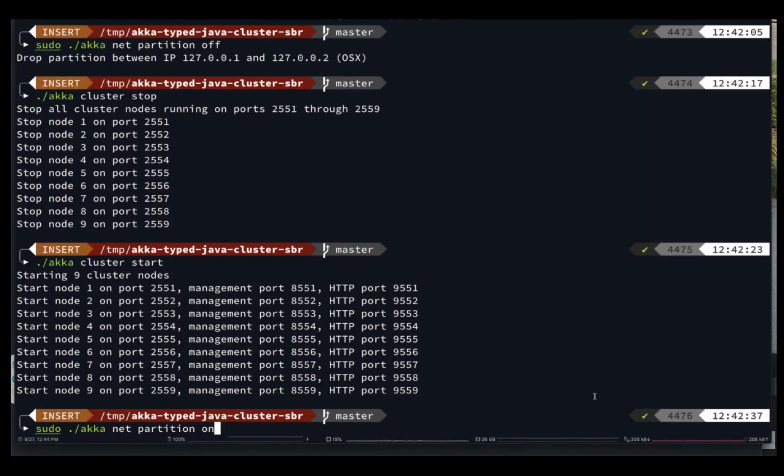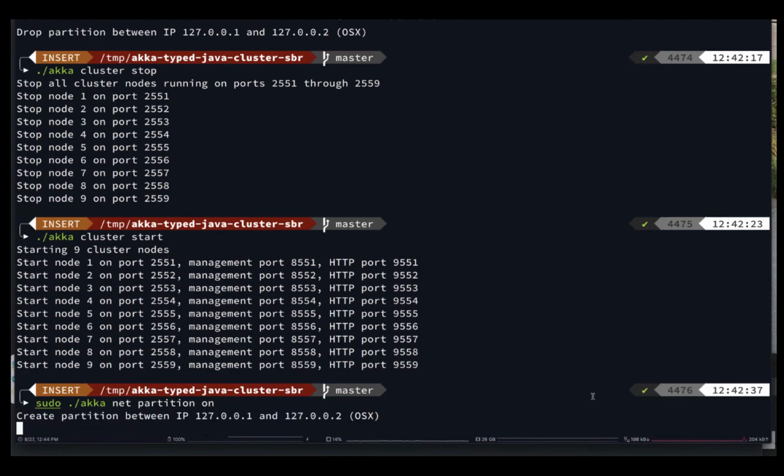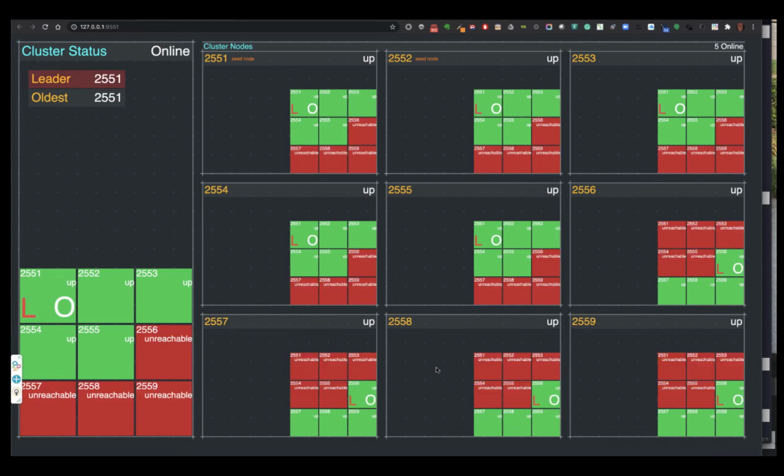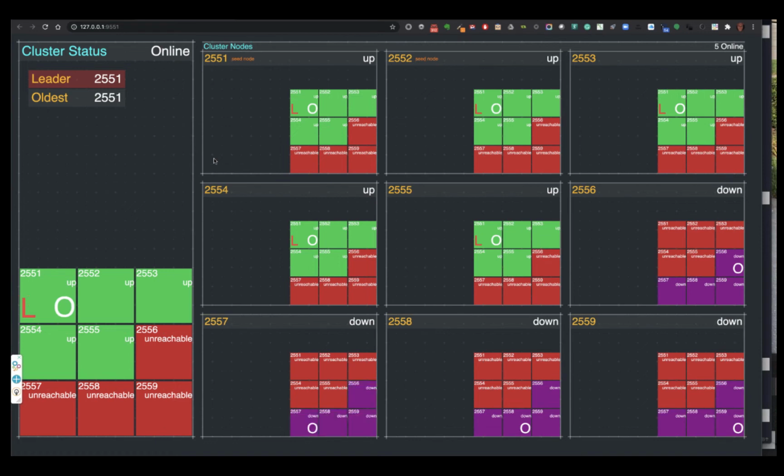All right, I'm going to try the partition on again. Come on, be happy, be nice to me, please. There we go. All right. So in a few seconds, SBR is going to kick in. I've got it configured with a set amount of time: I've got to wait for 15 seconds before it will do anything.